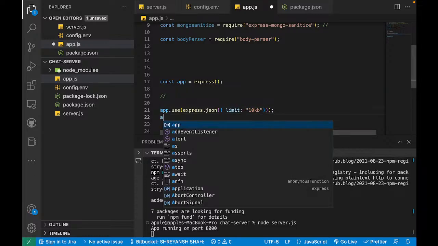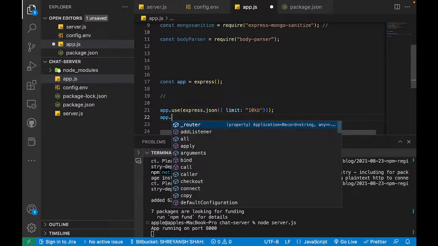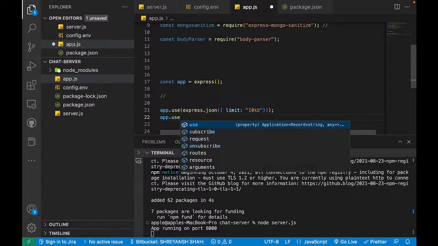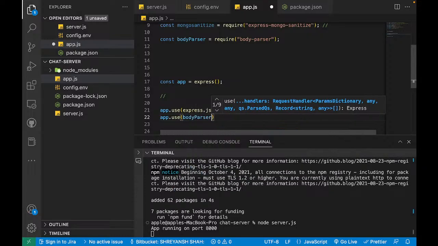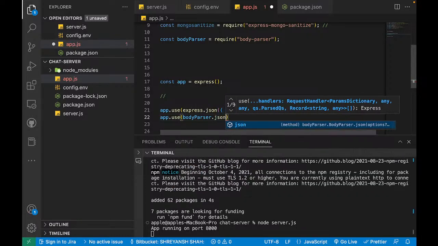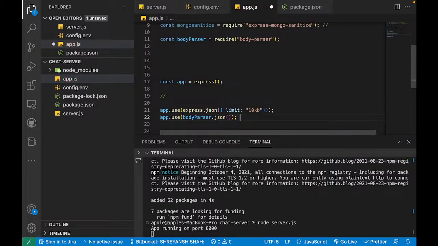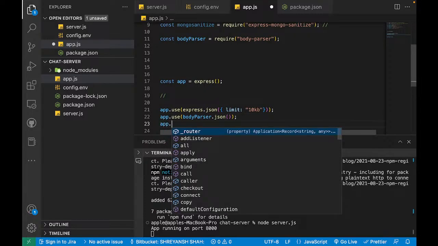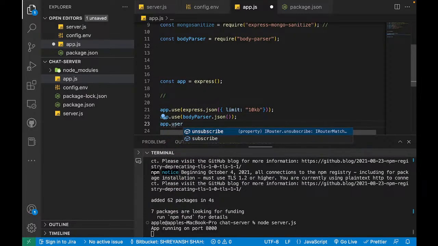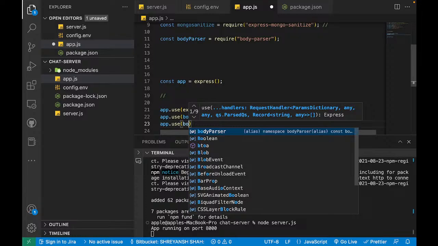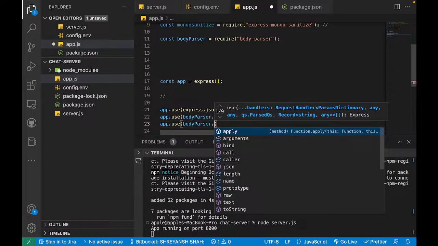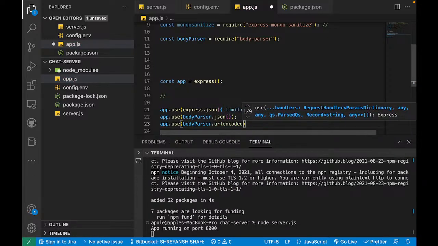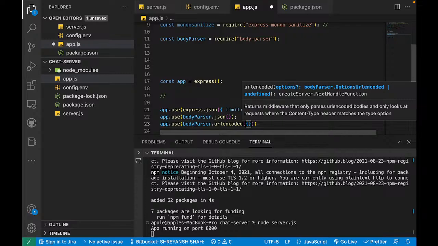Similarly I'm going to add another middleware, and that will be body parser. The use of this body parser is very simple. It is just going to return a middleware that will parse the JSON data that will be coming inside our app. And then again we have to write body parser, for the URL encoded data that will also be incoming inside our application.